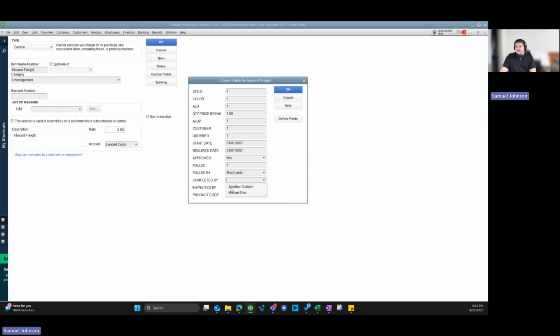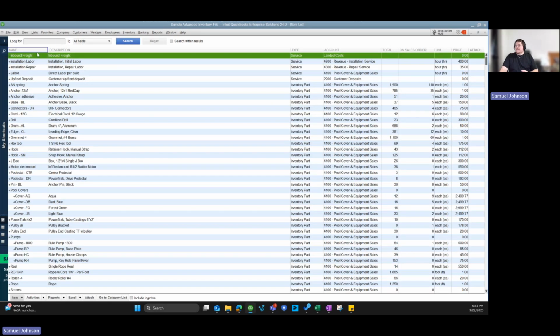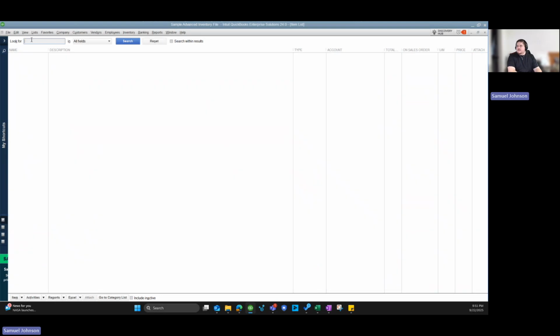This is one of the sample files, so we do have some extra information that makes you fill out. Yours may or may not have that information, right? But now we have our inbound freight here as a landed cost. We can look in here too, and we can see.